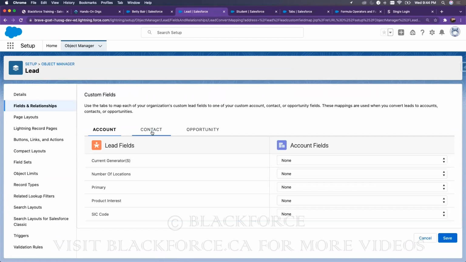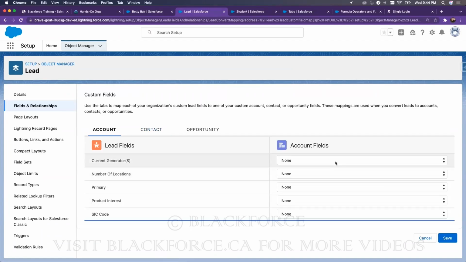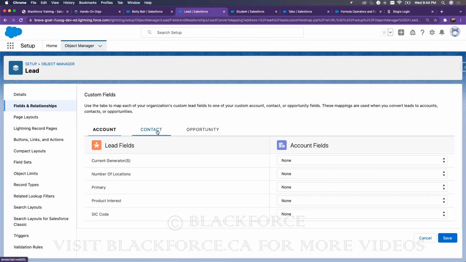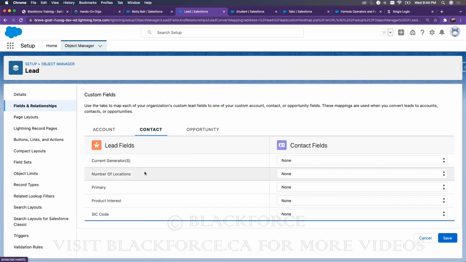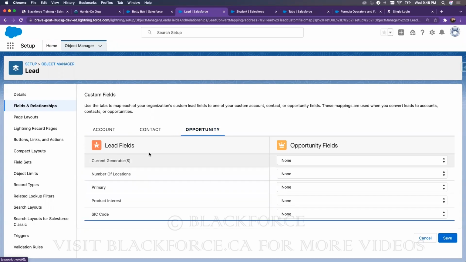Then you can map the fields from leads to account fields. Go to opportunity, map the leads fields to opportunity fields. Sorry, go to contacts, map leads fields to contact fields. Go to opportunity, map leads fields to opportunity fields. So technically, all the custom fields you've created on the lead object would come up here.